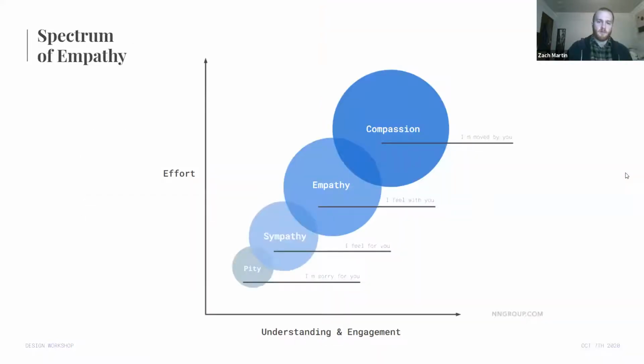We really wanted to show this graph, the spectrum of empathy, from the Nielsen Norman Group. We'll show some resources later, but they're a great hub for user research tools and thinking. They really emphasize that building empathy is a process, and it takes effort. It's not something that you do once. It's not a linear experience. It's something that you really need to put effort into, and you need to bring your whole team into.